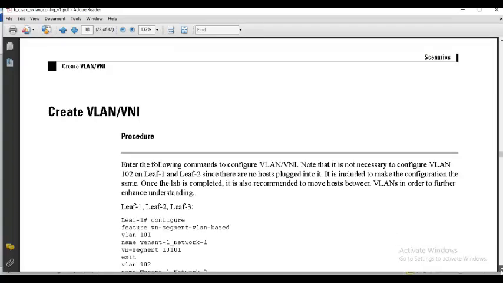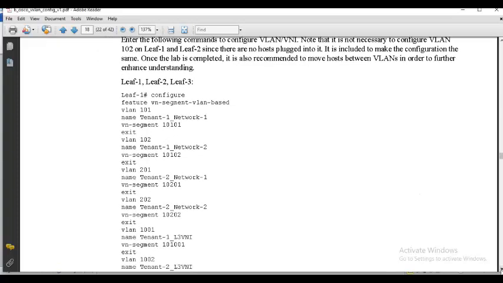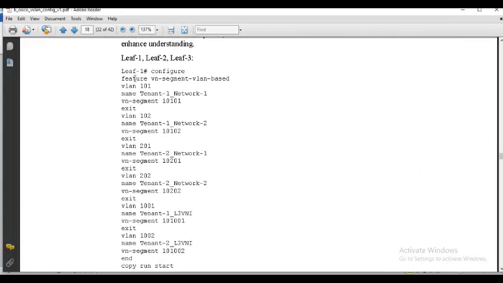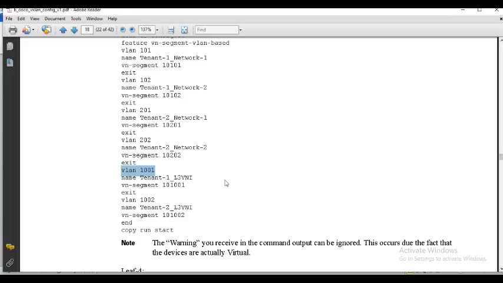So on all these three leaves, after enabling this feature, vn-segment VLAN based, you create each VLAN in all these three leaves, optionally give a name, and you give the segment ID, very important, according to what is given in the table. You do that, do that, do that. Now, there is also one VLAN given for layer 3. For that also you do. Here you do. Next, you save it.